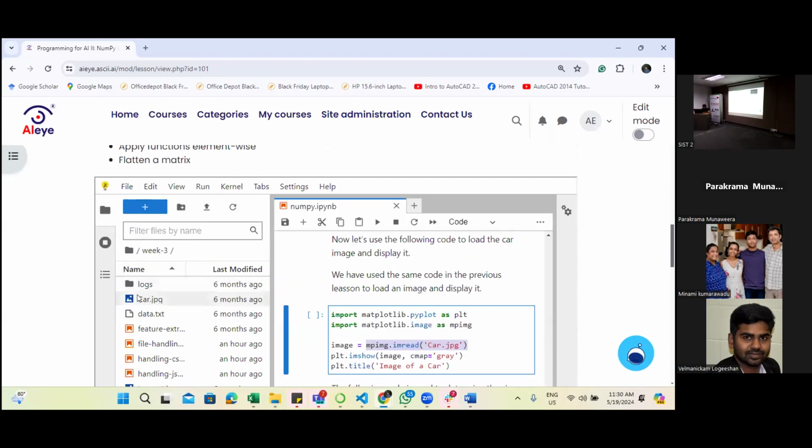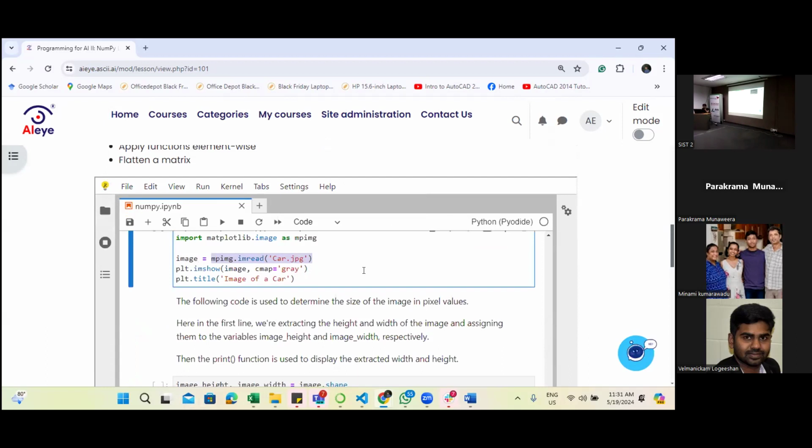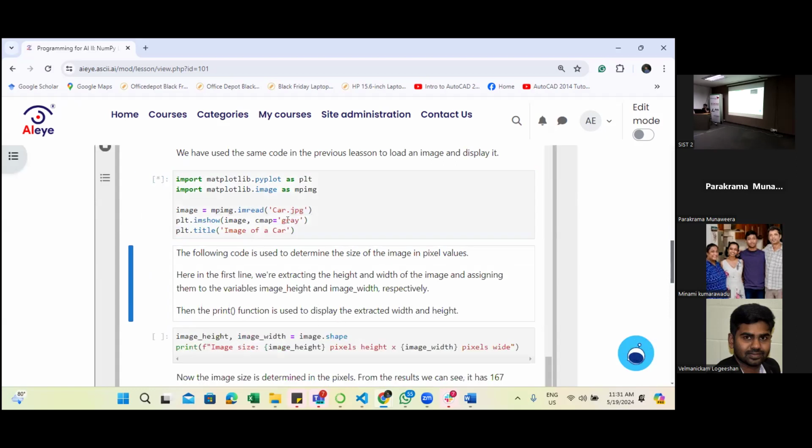I already have the car image here, car.jpg stored over here. If you want to play with something else from your computer, drag and drop that image over here, and it will be stored automatically. You go to your folder, drag and drop it over here, and then you can call that image as well when you want to play with other images. Okay, so now I have done it. And plt.imshow, so I'm going to see the gray color image of a car, right?